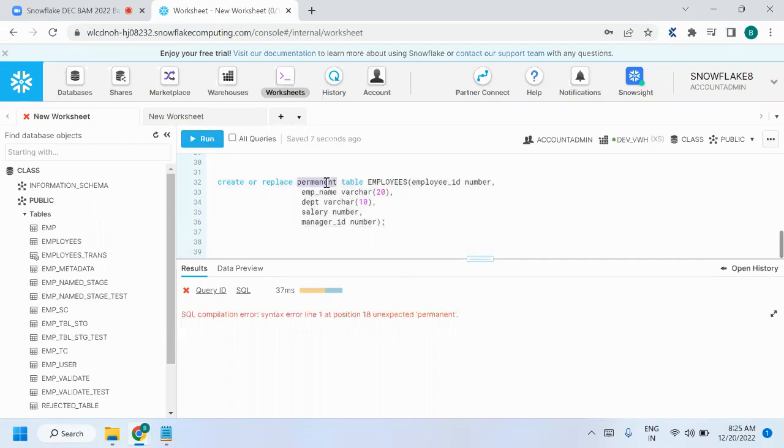So why? The keyword itself is not available. No need to mention any keyword for a permanent table, right? Now observe this one. Without that keyword, we have to create it. If you use a keyword like permanent, the query will not be executed, right? No need to mention any keyword here. So that is the main thing.